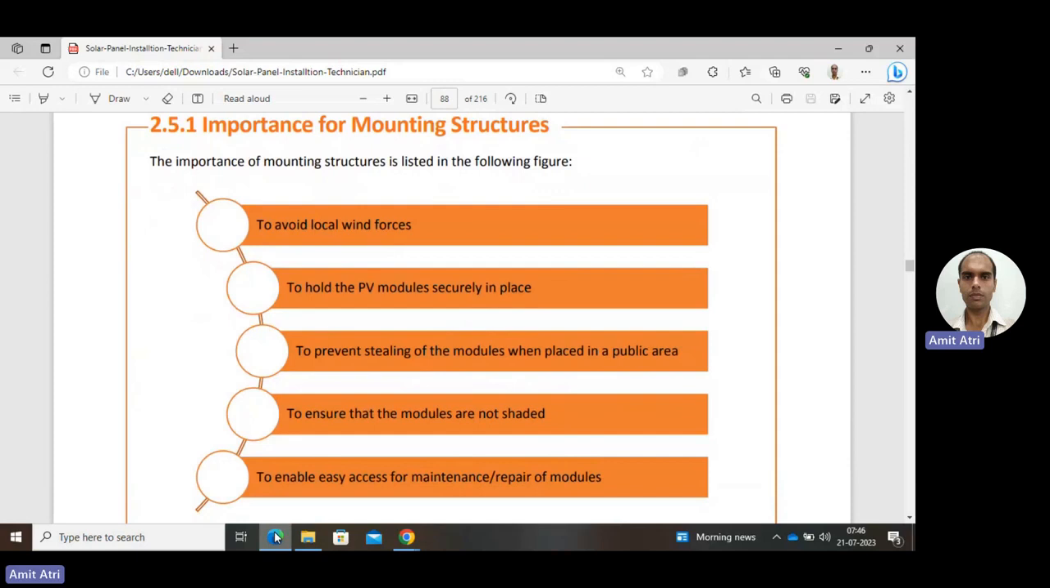Another importance is to prevent stealing of the modules when placed in a public area, because theft is a big problem here. So our mounting structure will prevent the stealing.